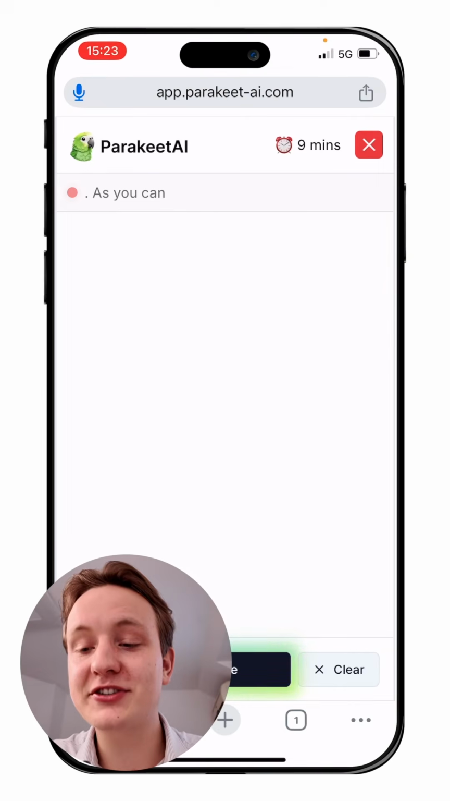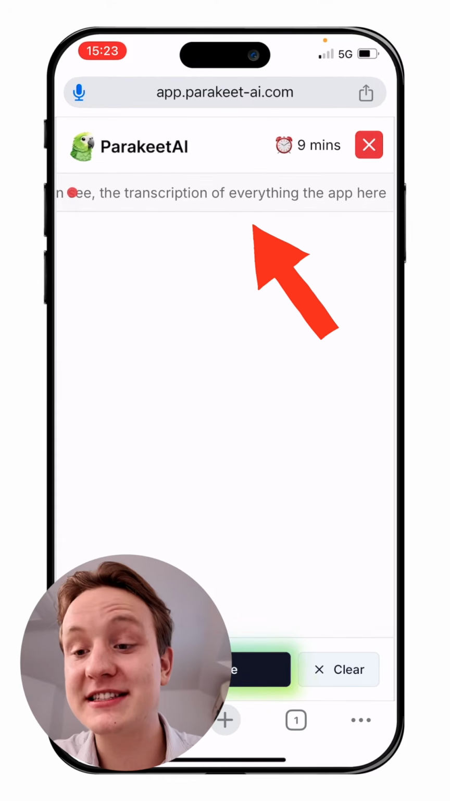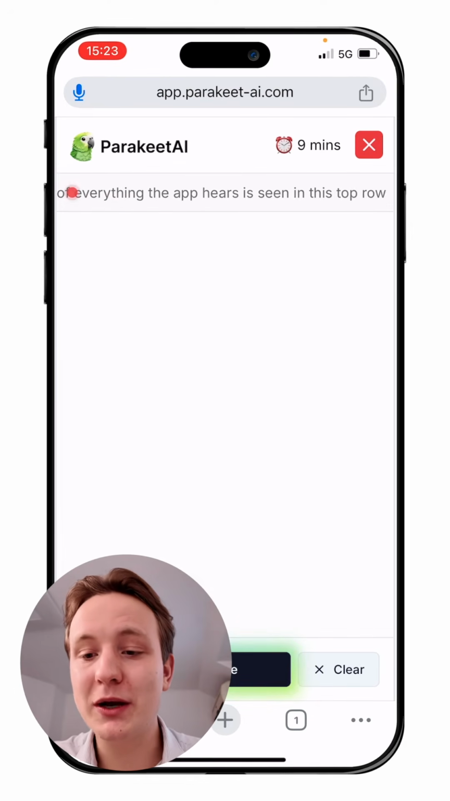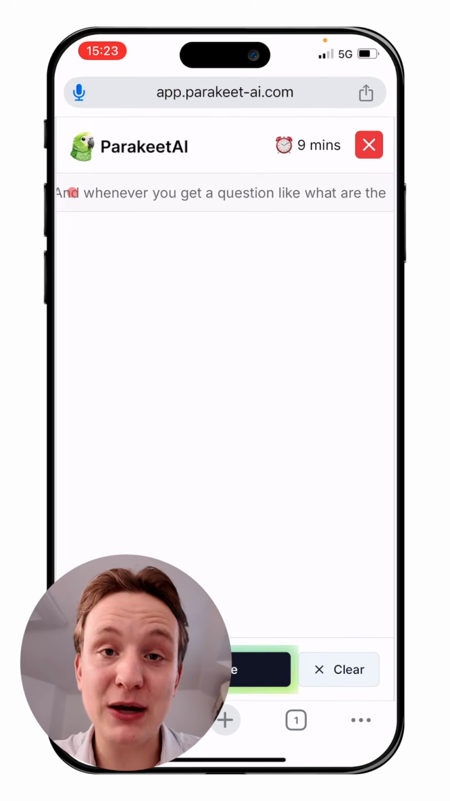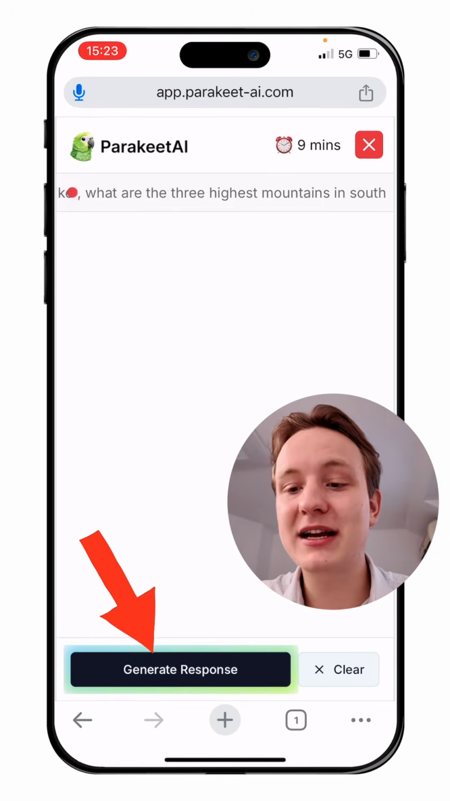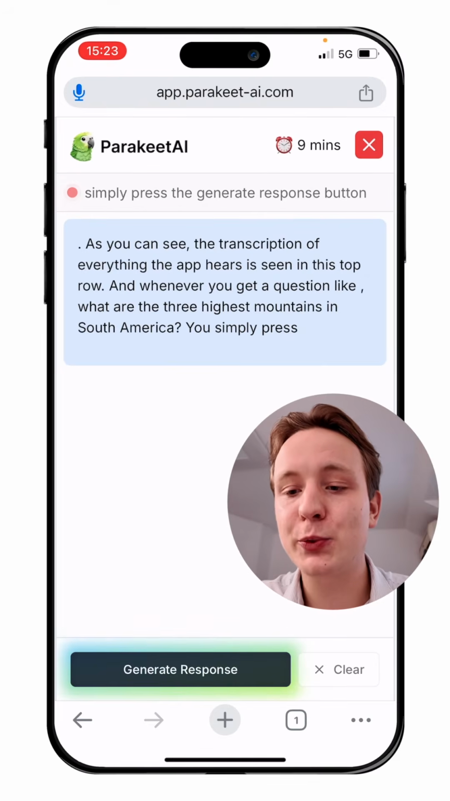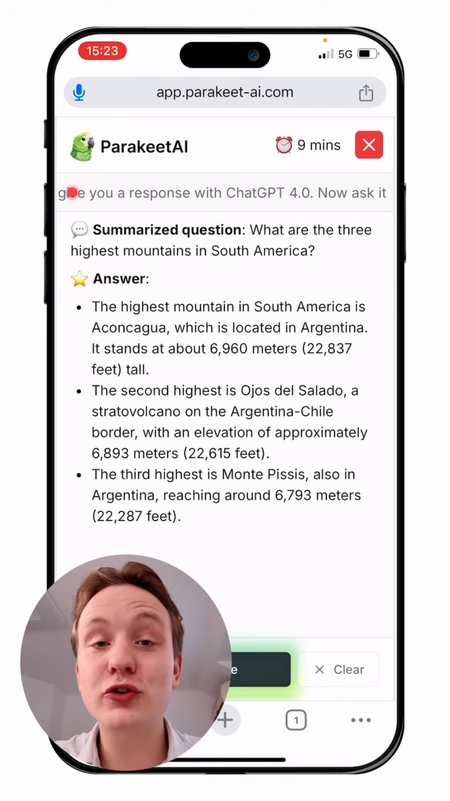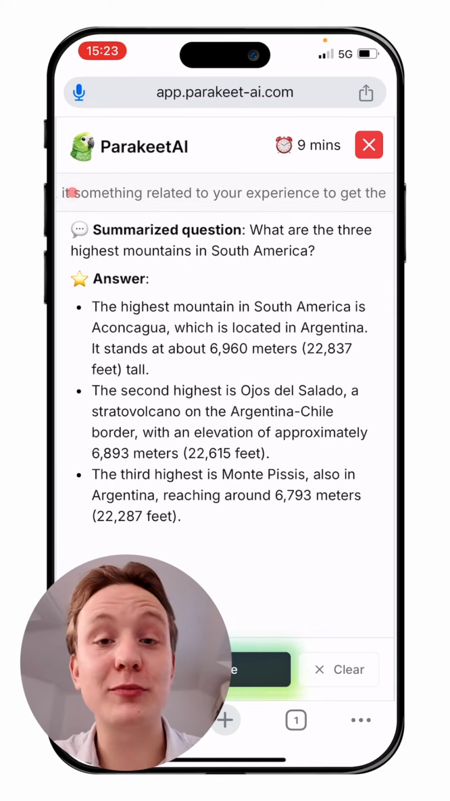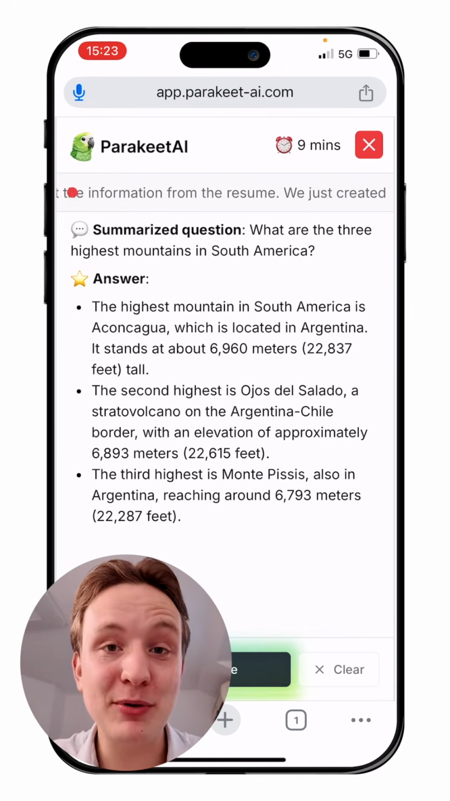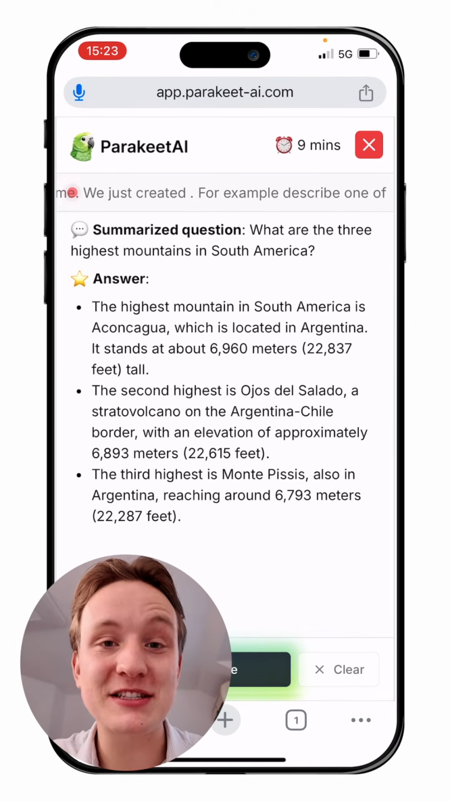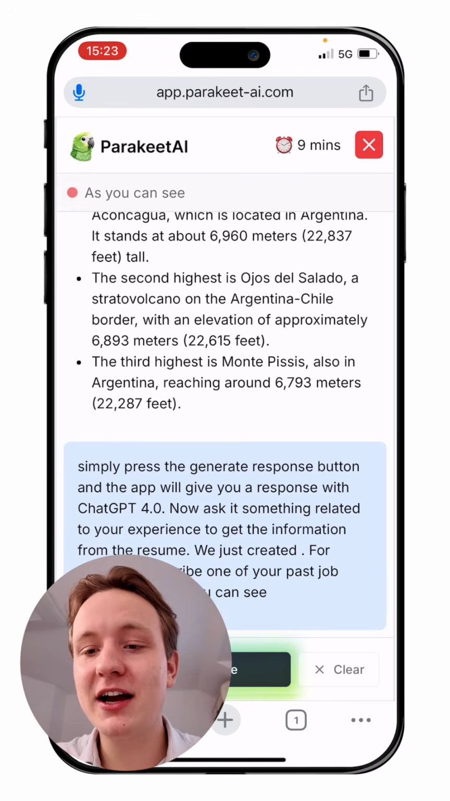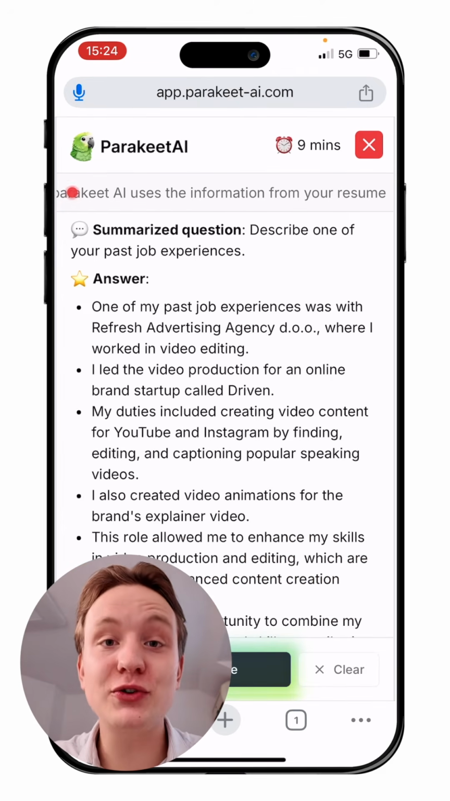As you can see, the transcription of everything the app hears is seen in this top row. And whenever you get a question like, what are the 3 highest mountains in South America? You simply press the Generate Response button and the app will give you a response with ChatGPT 4.0. Now ask it something related to your experience to get the information from the resume we just created. For example, describe one of your past job experiences. As you can see, ParakeetAI uses the information from your resume to generate an answer.